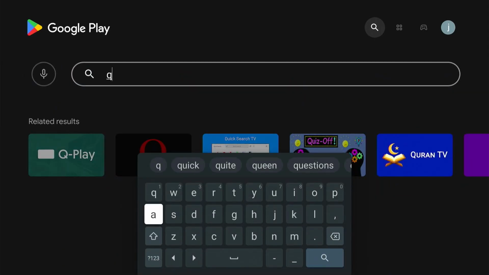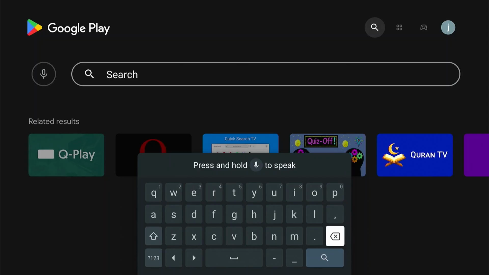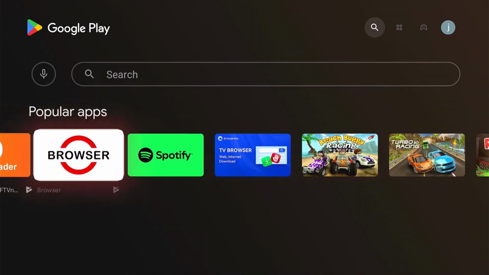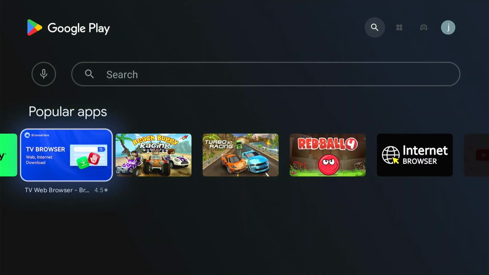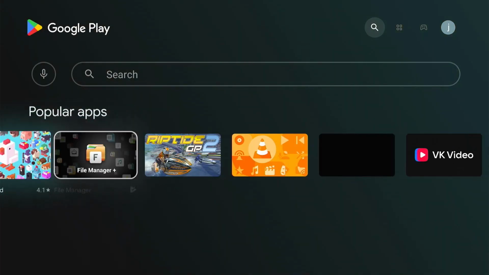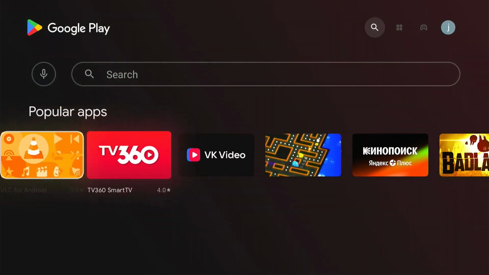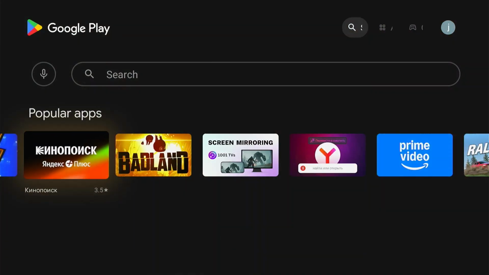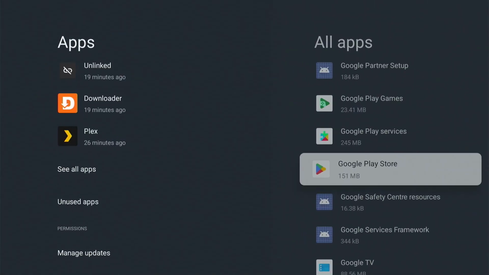You can even see the browser app in the background there already. The download app is ready here as well. Spotify is here and so on. Plex is there. File Manager Plus is there. VLC, honorable mention, and all these other apps. So those are the two primary ways you could download and install these apps straight into Chromecast.